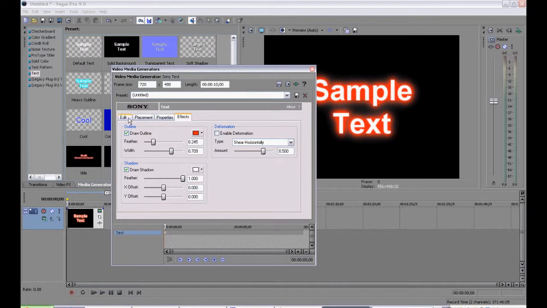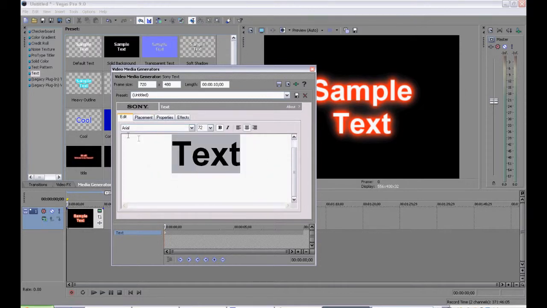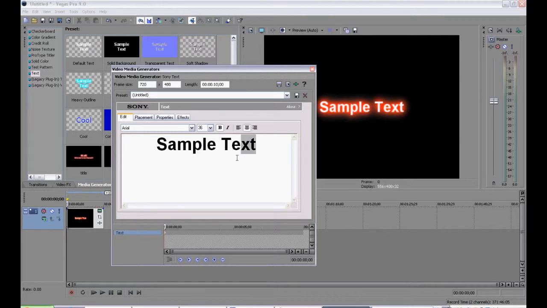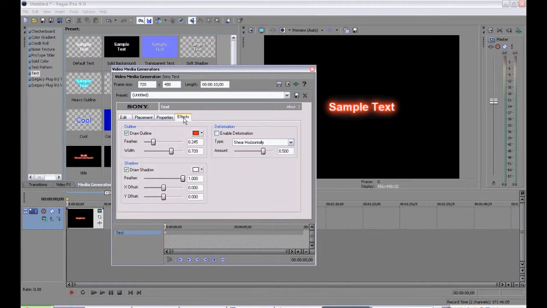Now first of all let's edit the sample text and make it a little bit smaller, so let's say 36. Okay, something like this. Let's make it 28. Okay, so as you can see when you go on effects and play with the feather and width, you can see either the effect going away or becoming brighter, more spread. So let's make it something like this for now.